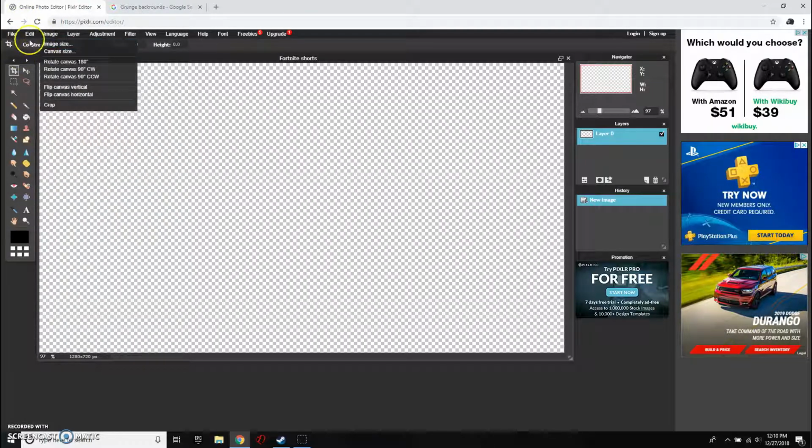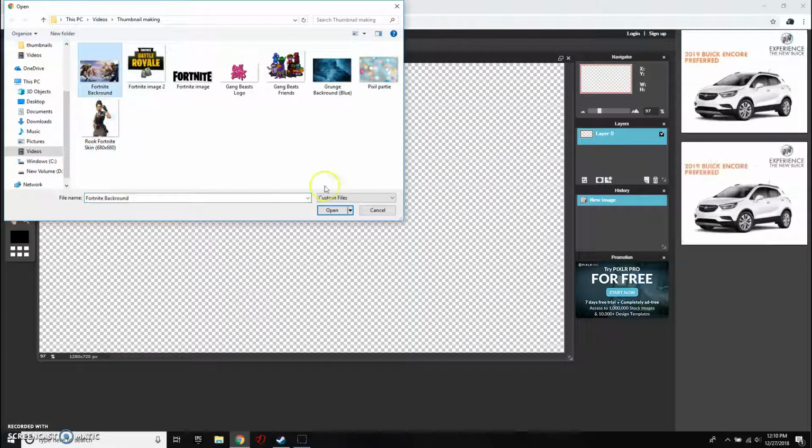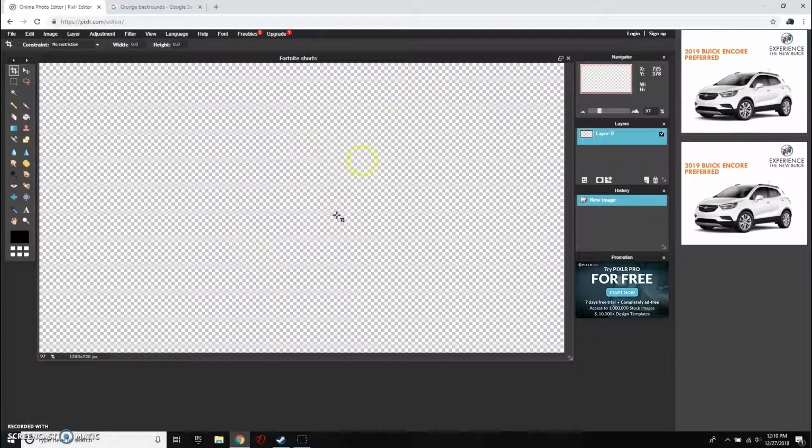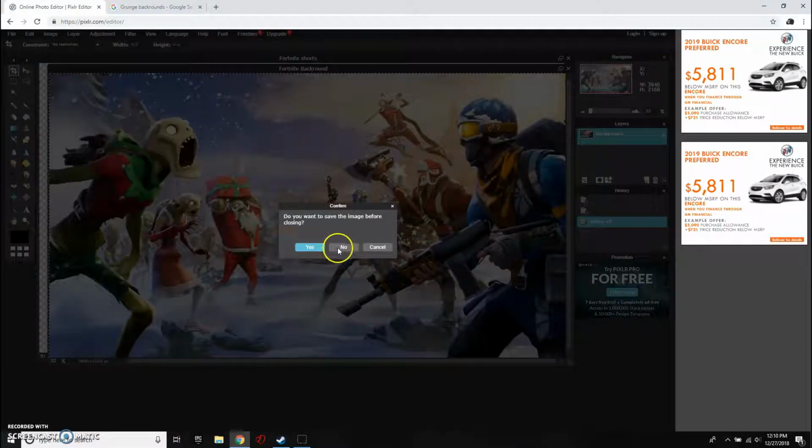So first, I'm going to go to open image from file, and then I'm going to get my background. So here's my background. It's loading in. You're going to press Control A. It should say select all right there, and then copy, and it should say copy. Now we can exit out of this.